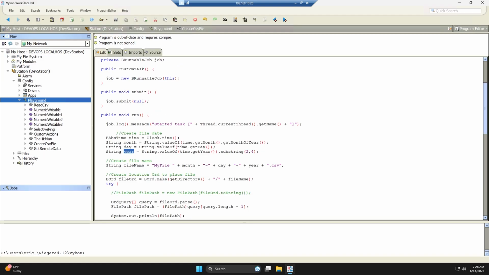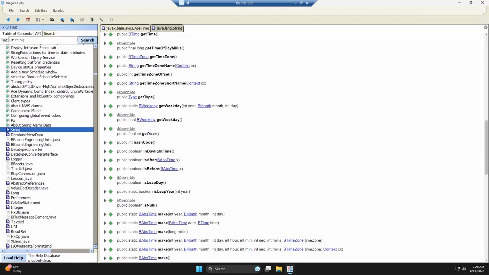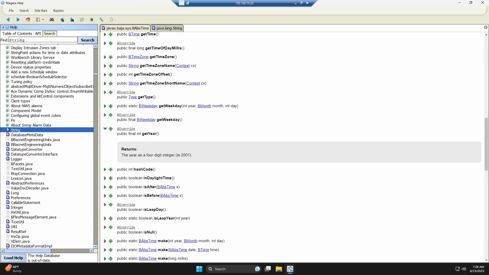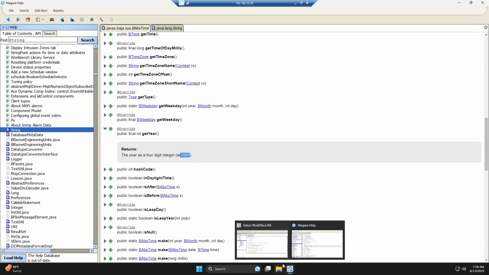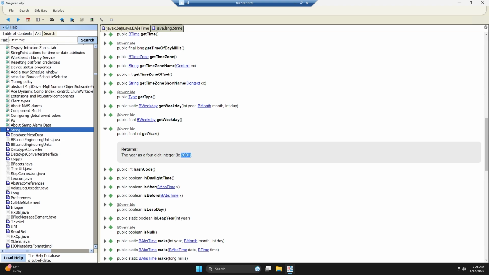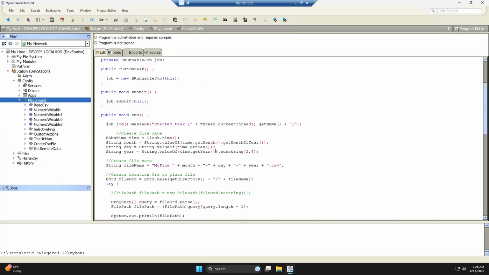And last, we have the year. We're going to do the same String.valueOf, and we're going to pass it time.getYear. We have a getYear, and it's going to return a 4-digit integer representing the year. In this case, I just want the last 2 digits of the year. We're going to do that with substring.